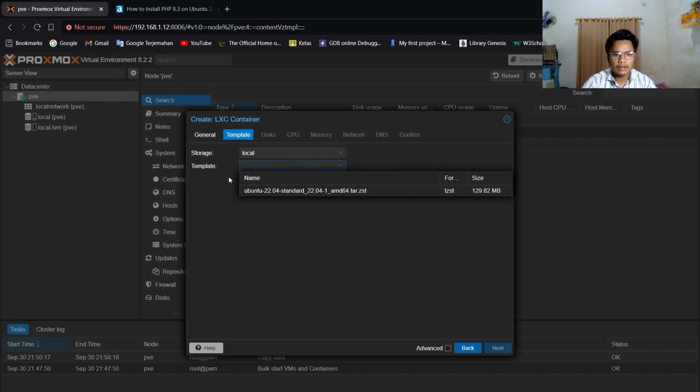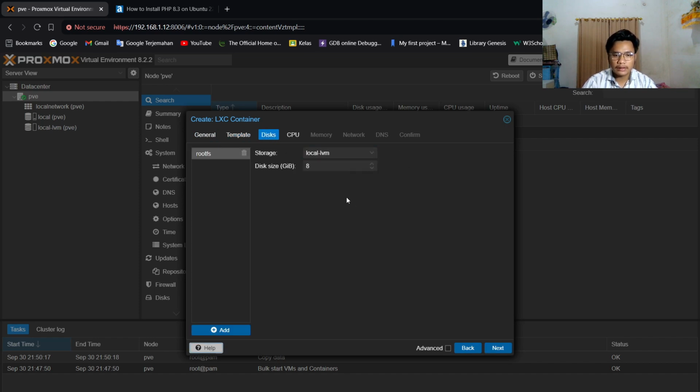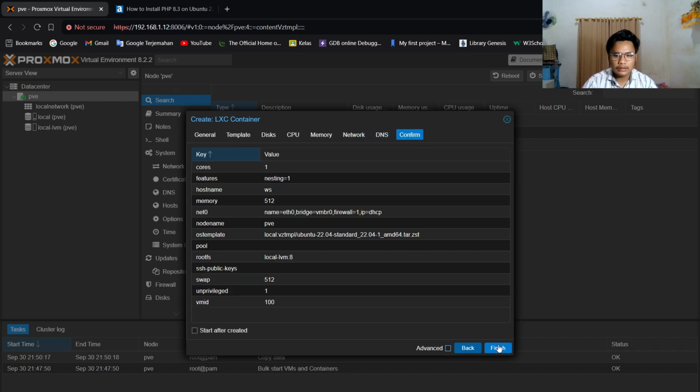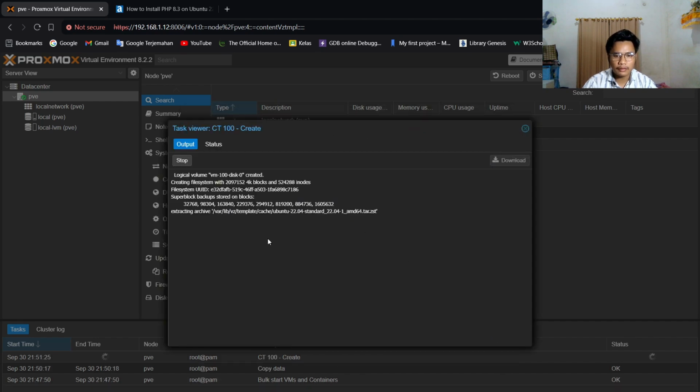Next, just the template that you guys have uploaded before. Next, this is by default, guys. On network, choose DHCP, so it automatically chooses the IP. Next, click finish. Now we wait for the task.